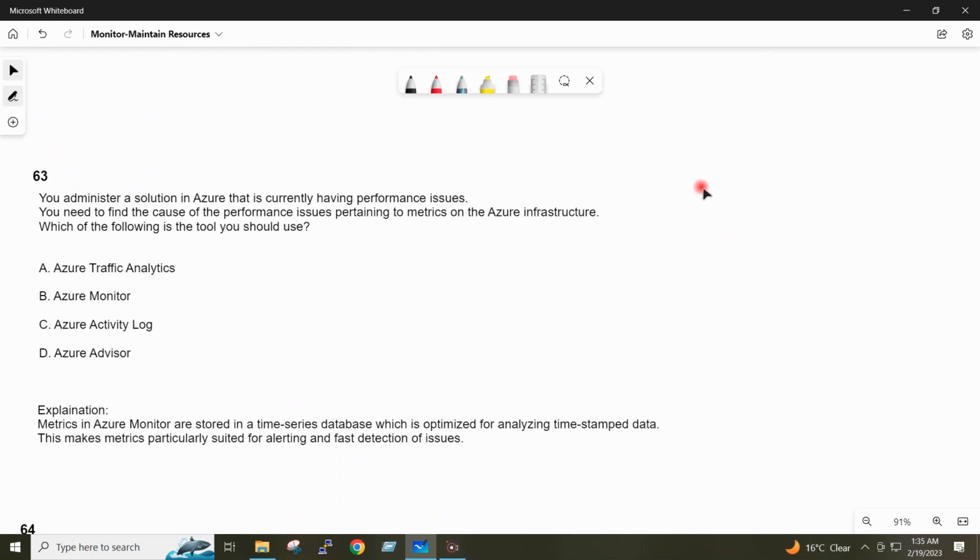Question number 63 is: you administer a solution in Azure that is currently having performance issues. You need to find the cause of performance issues pertaining to metrics on the Azure infrastructure. Which of the following is the tool you should use? So these are the four options given. The key point here is performance issues pertaining to metrics. So in this case, we will have to use Azure Monitor. Answer is B, Azure Monitor.